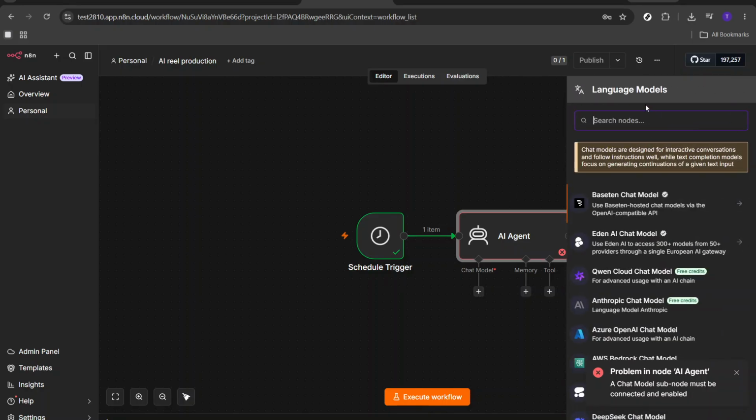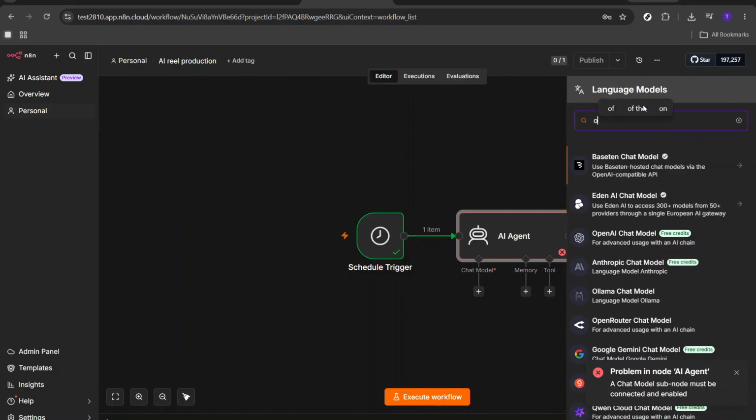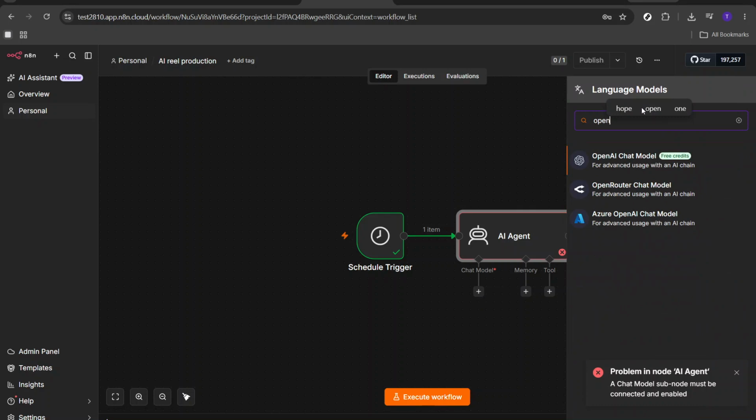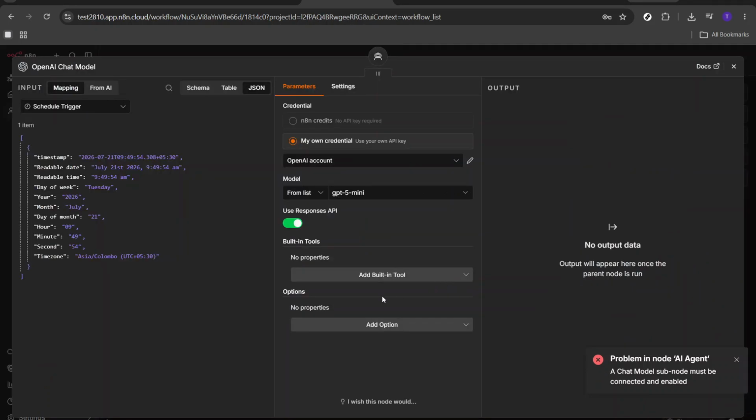After setting up your AI agent, you'll need to connect an AI model. This is an important step because the AI model is like the brain of your agent. Attach your preferred language learning model like OpenAI, Google Gemini, Anthropic Claude, DeepSeek, Grok, or Llama.